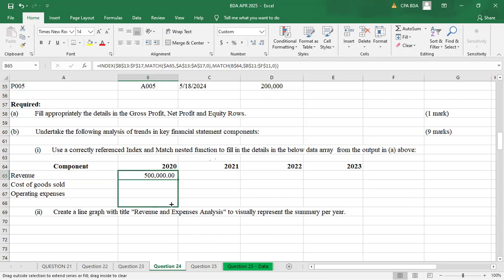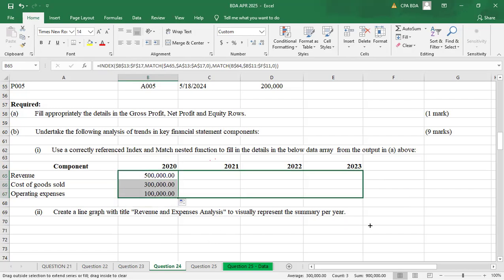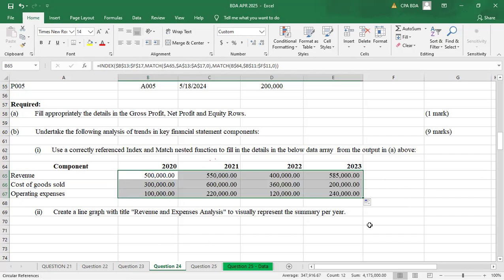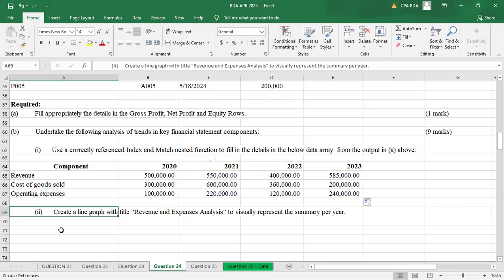So with that, we just drag down, then we drag to the right. We are able to do them at once. So I'm going to do this second one, the line graph, and then you will continue to do the third one and also insert the chart.